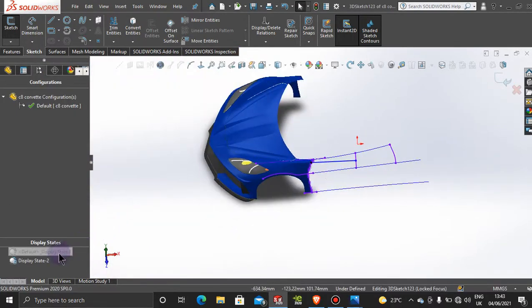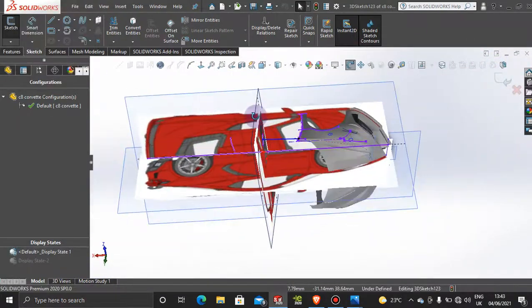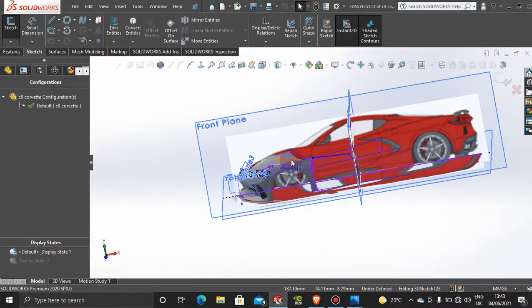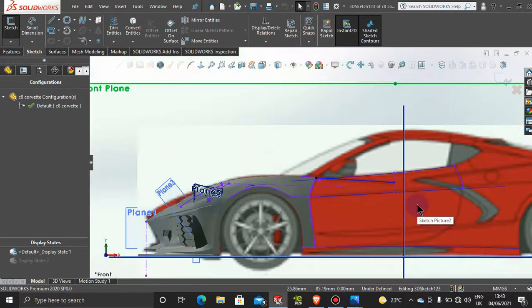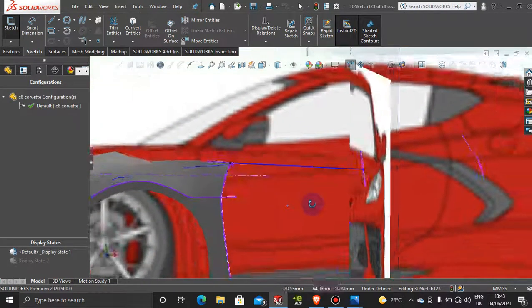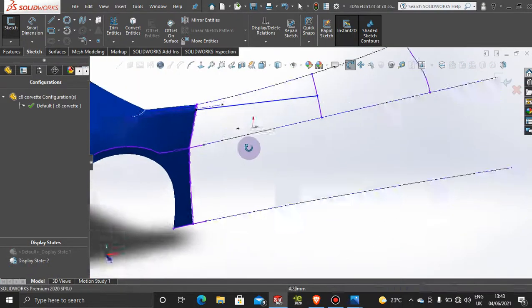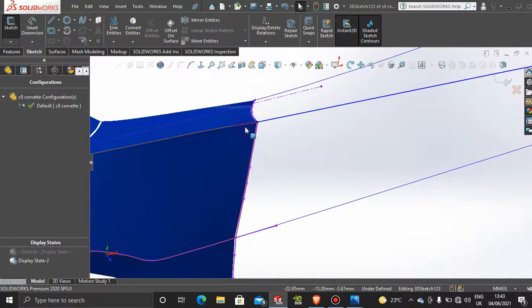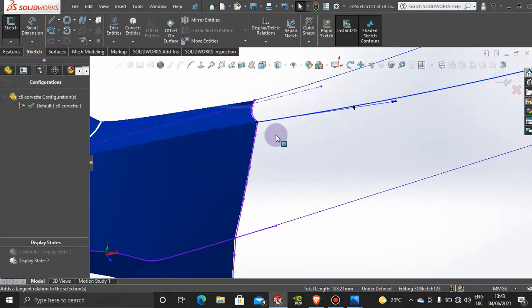And if we jump into our first display state here, just to double check what we got, we don't want anything upside down. And that's where our curvature is heading. So it heads down something like that. Okay, so jump into our second display state. And we're going to add tangency from this edge to this line. So add tangency. That looks good.